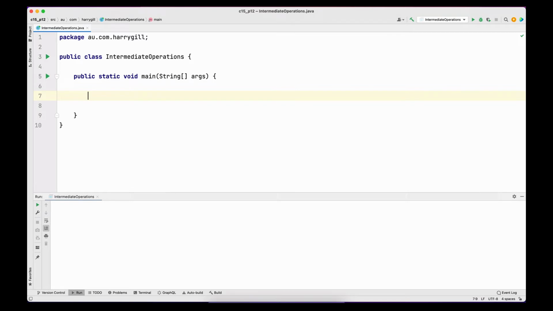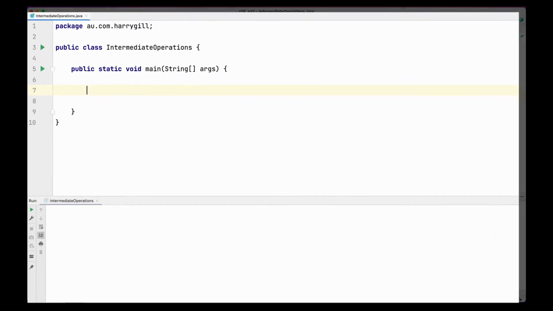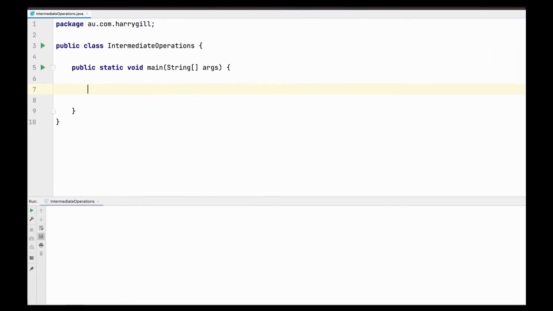I have already created an empty skeleton class with the main method, and the very first intermediate operation we will look into is filter. As the name suggests, the filter method is used to filter the elements of the stream. The filter method takes a predicate, and that predicate will tell whether to filter out the element or pass it on to the next operation.